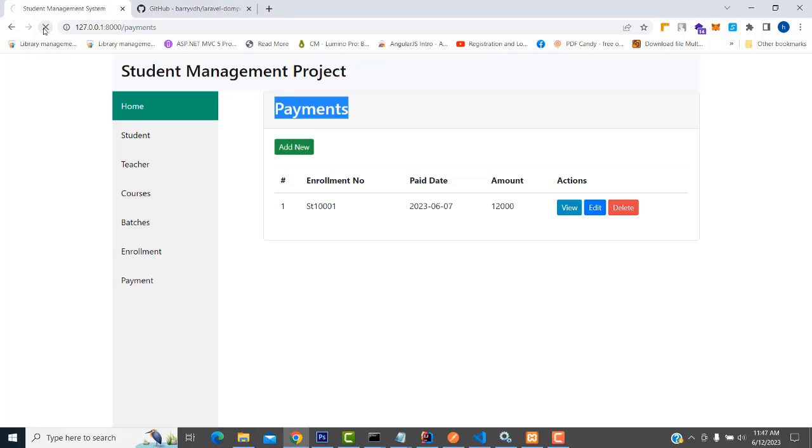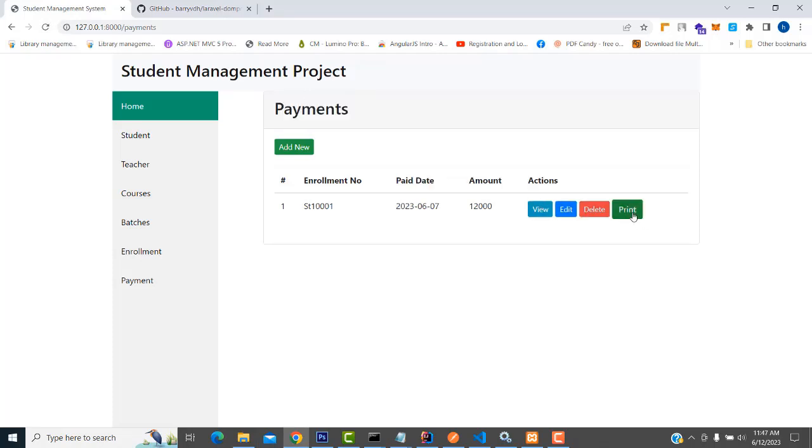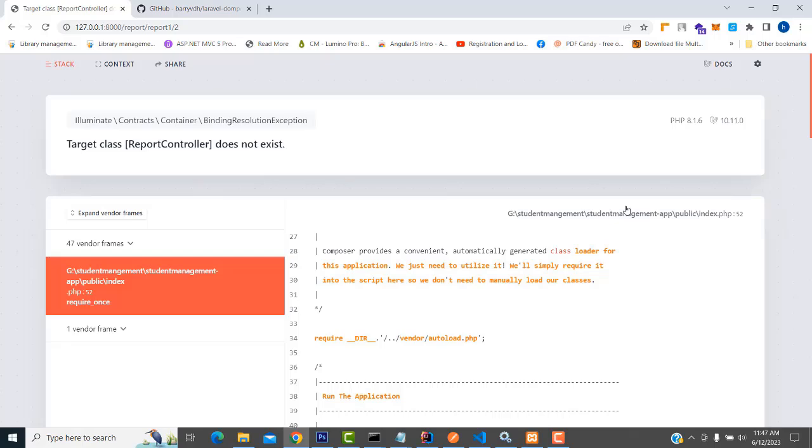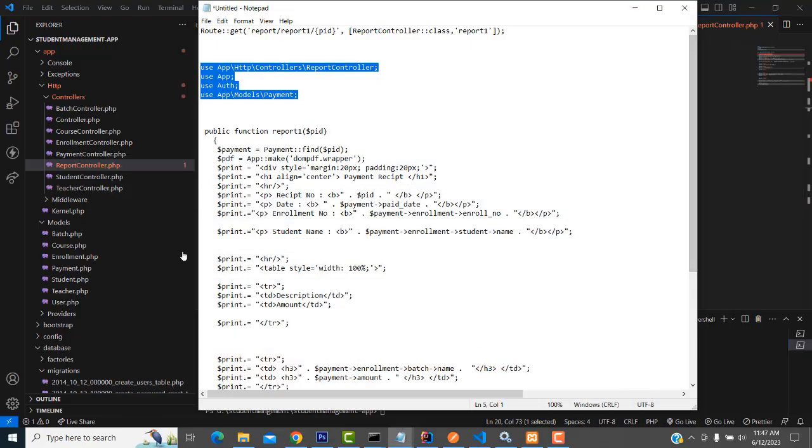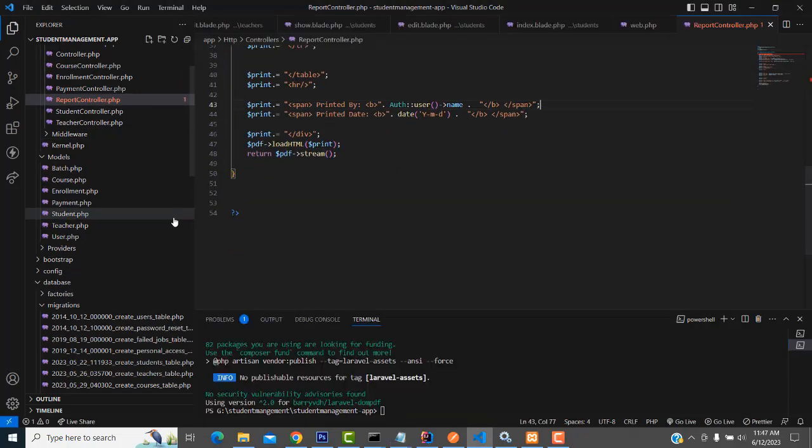So let's refresh. Right here, the additional field printers page has been solved. If you move the ID here, payment print receipt, here the ID will be shown. If you click the print, now here it says the class report, report control does not exist. The problem is here.